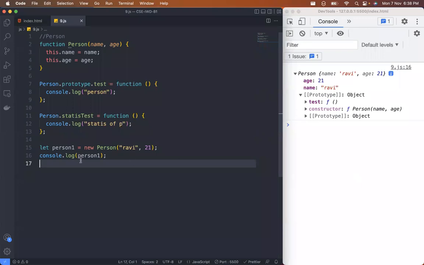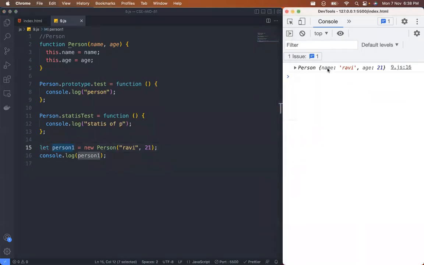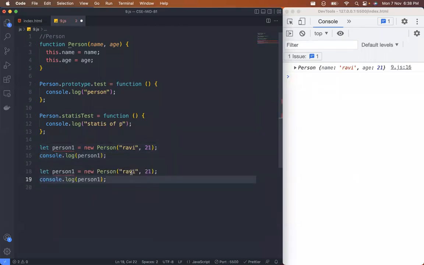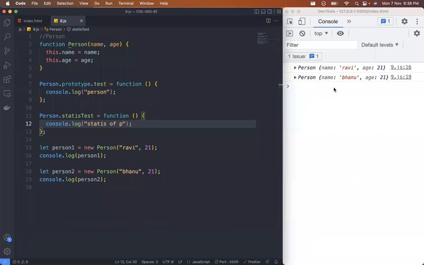For example, if we take this person1 object and look at it here, we can find only two properties exist. These two properties are called instance properties. Instance properties means these properties exist in every object. For example, let me create one more object here. So totally I created two objects. This is person2, and let me print person2 also to the console. Now we can see two objects of person type, and these two properties exist in every object with different values.